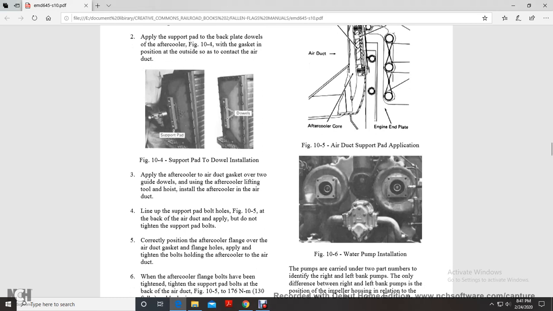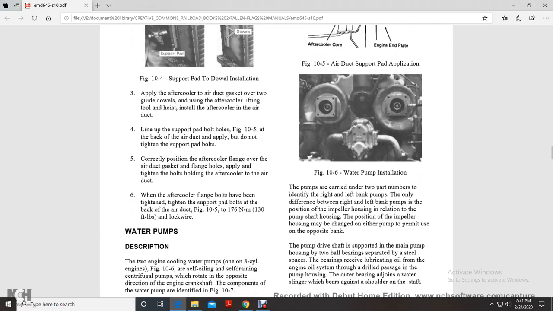Apply the aftercooler air duct gasket over the two guide dowels, using the aftercooler lifting tool and the two hoists. Install the aftercooler in the air duct. Line up the support pad bolts, figure 10-5, at the back of the air duct and apply them, but do not tighten the support pad bolts.